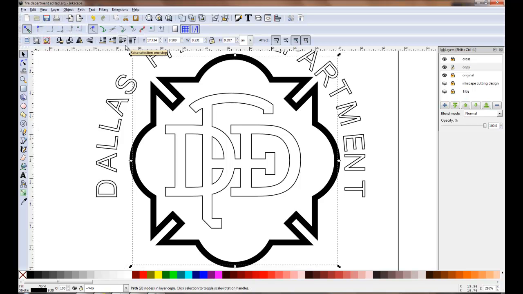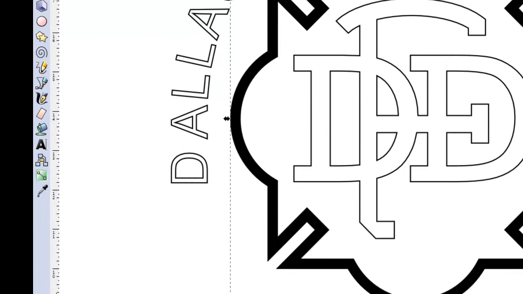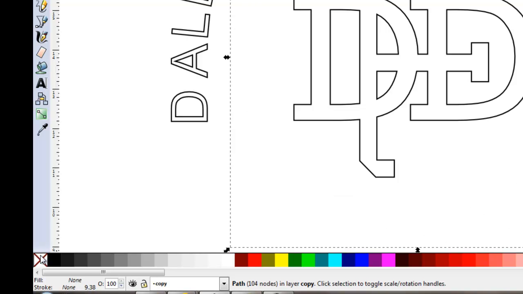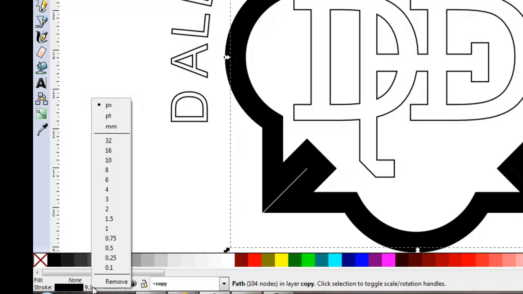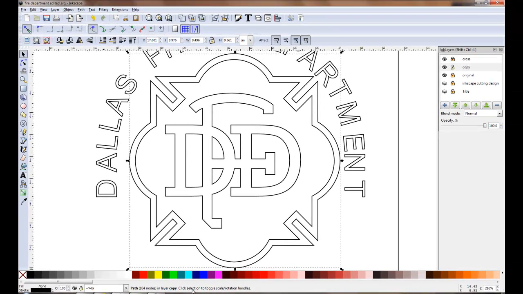And because it's selected, what I can do is ensure that it has no fill by clicking on this. And then I'm going to come up and go to Path and Stroke to Path. Now, if you notice down here, it says Stroke None at 9.38 and a fill. So let's see what happens. Let's switch off the fill and right-click and turn on the stroke. And it's now 9.38 still. But if we right-click again and click on number 1, can you see we now have two lines, an inner and an outer line, exactly in the right place.